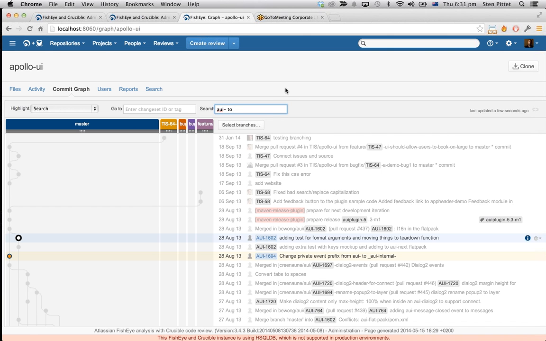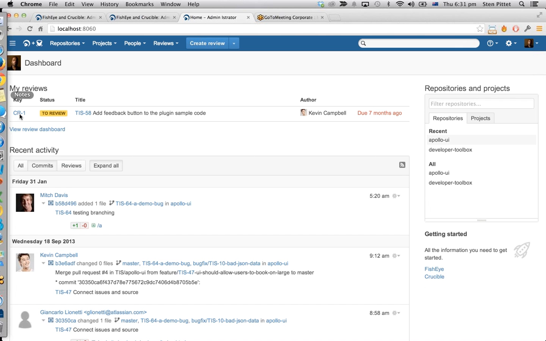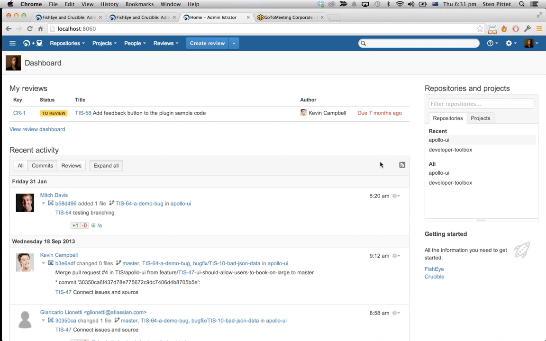So now getting back to my dashboard, I can see the reviews that I joined. So this is something that I have to review, and it's something, as I said, that we want to give to developers so that when they log in, they can see the outstanding work that they have to do. I think that I gave a good overview of those things that happen in FishEye.